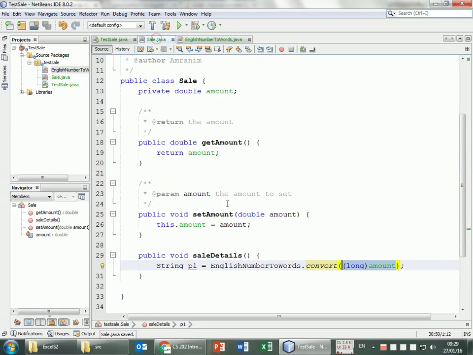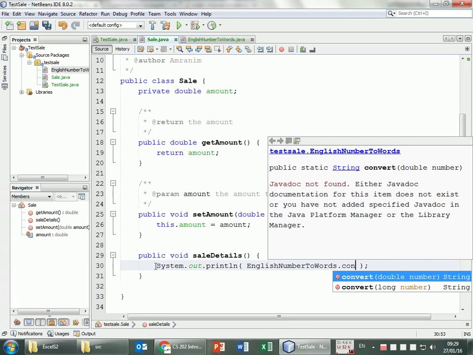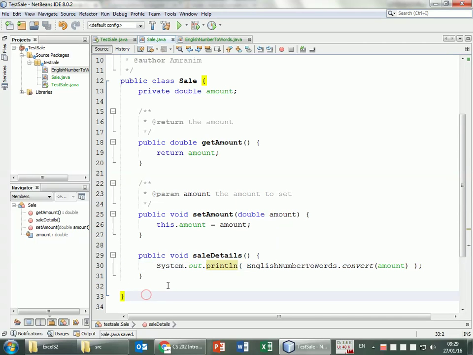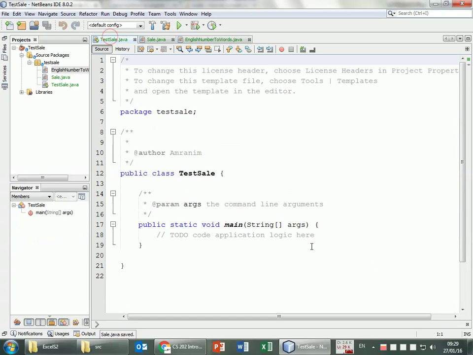So if you go here now, instead of doing system.out.println, I'm going to call this English convert, the one that is double, the amount, and that's it. We're eager to test it, so we're going to be testing it. I don't know about you, but I would like to test that.